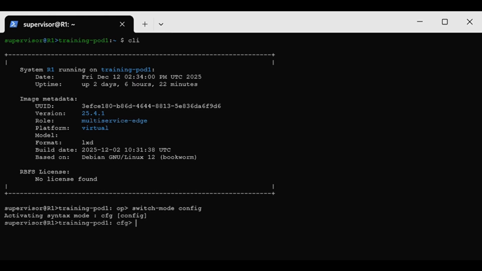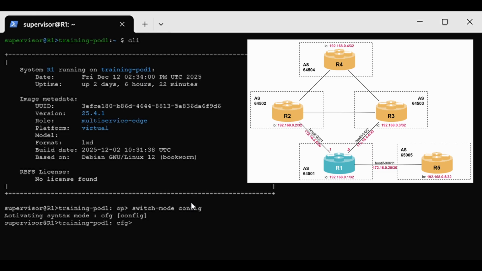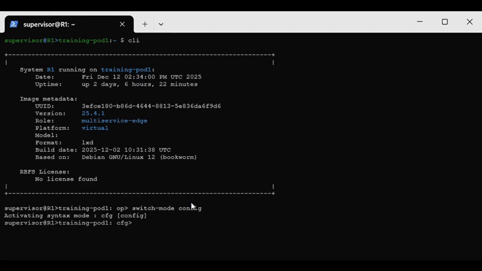It's time to put these configuration options into practice. We're using a virtual lab environment running RBFS version 25.4.1. The network topology consists of 5 routers, R1 to R5, each in a different autonomous system. The AS numbers are taken from the range reserved for documentation purposes, according to RFC 5398. Routers R2 to R5 are pre-configured, and we'll focus on configuring router R1.